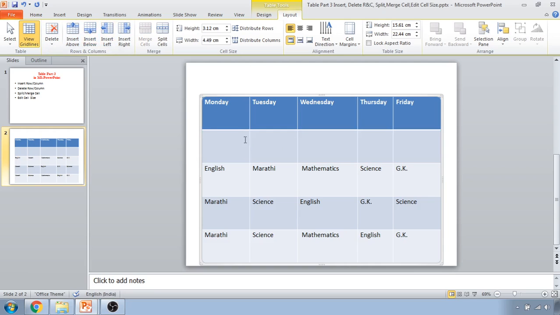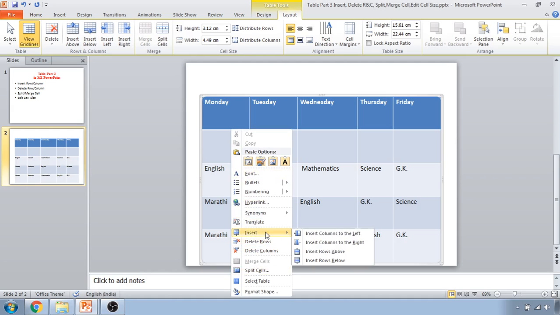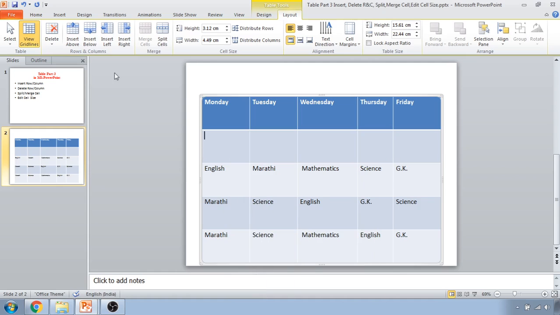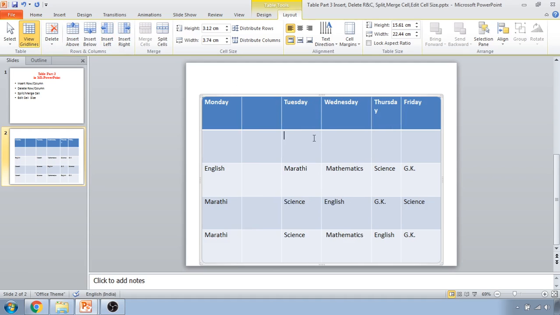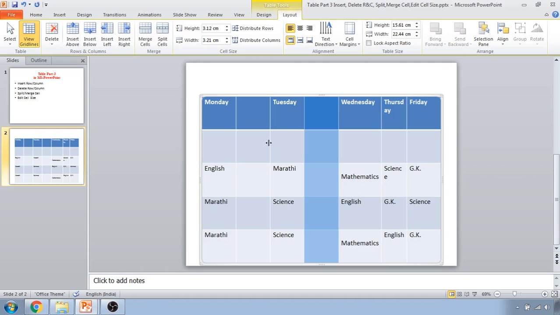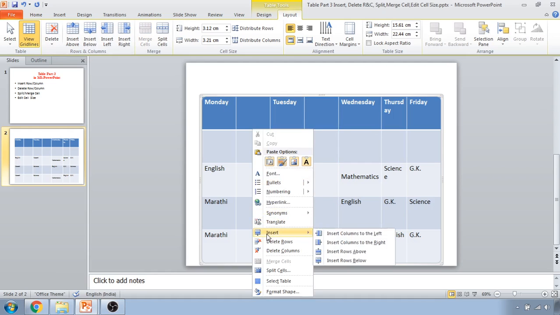There is also another option: just right click on it. You can see the insert option here, with insert row above and below. Next one is insert column. If you want to insert a column in between Tuesday and Monday, just insert left. If you want to insert a column between Tuesday and Wednesday, you can insert right. So this way you can insert rows and columns. There is another option available: right click and choose insert.